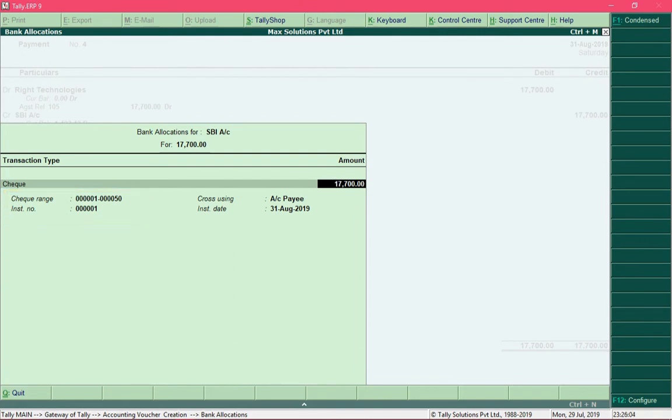and it means that until all the checks get exhausted in this check range, Tally will utilize all the checks from this check range, and the instrument number changes in consecutive order. So once I utilize this check, then the next instrument number would be 2 by default. So this is the default behavior with respect to check range and check number.